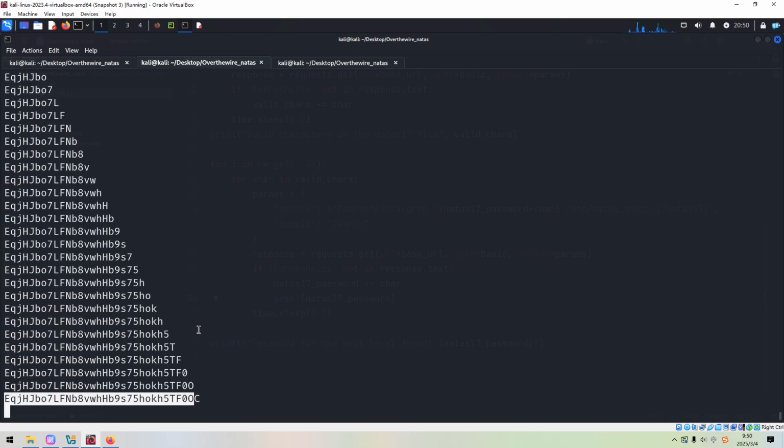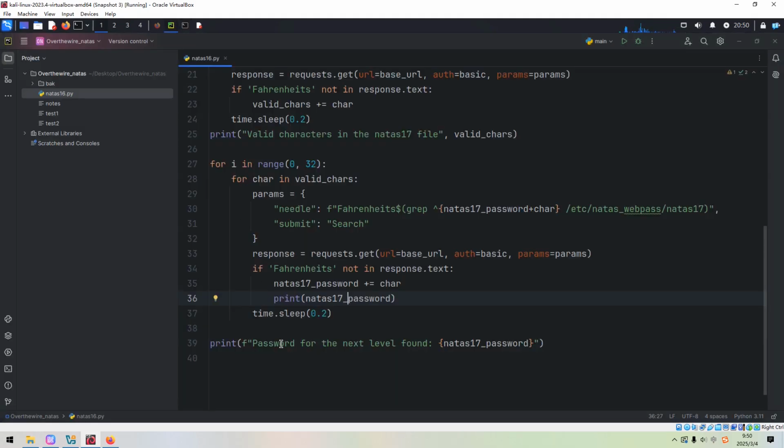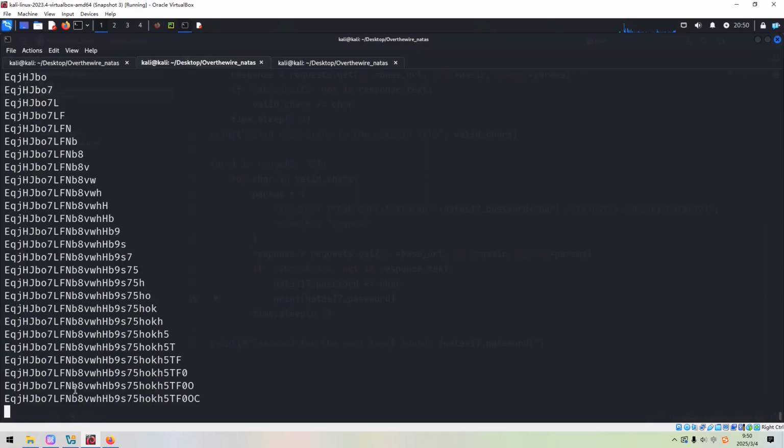Of course, I don't know why up to this point the program didn't print out this message. Maybe this issue is caused by the web application of Natas, because we have already got all of the characters for the password in order.